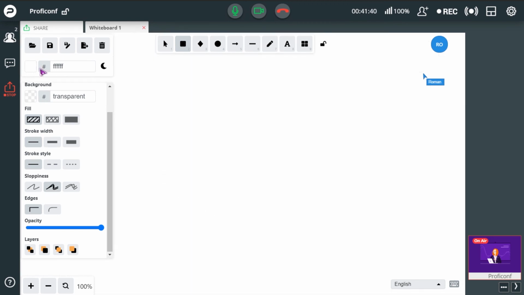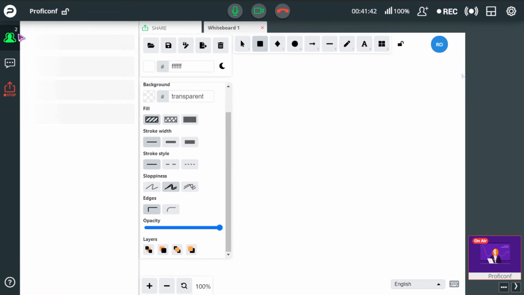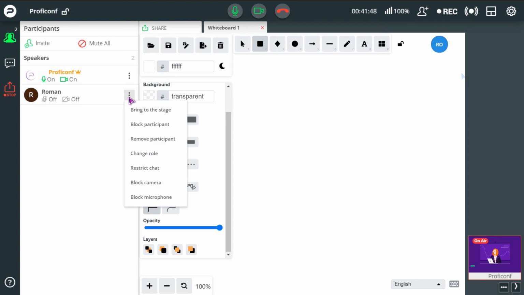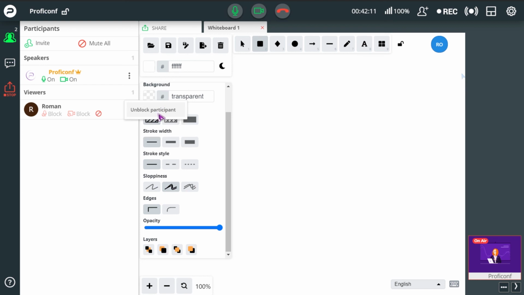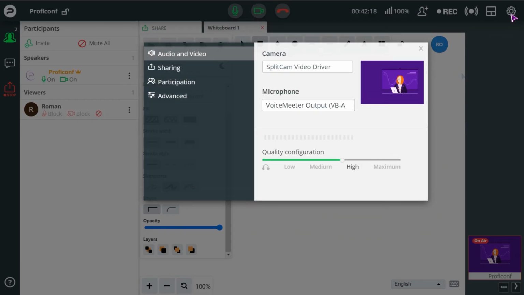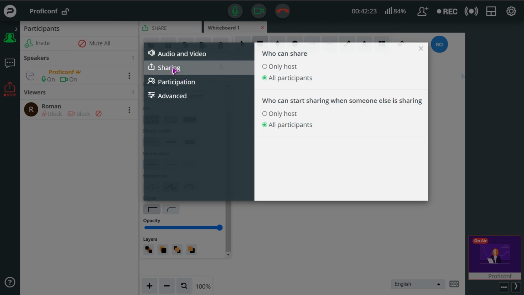By default, participants in a Proficonf virtual room with moderator and speaker roles can use all drawing and text writing tools with the host. The host or moderator can limit the use of the board tools for a particular participant. For this purpose, it is necessary to change the role of the participant to viewer or block him. To prevent all participants from using the board tools at the same time, the host or moderator can change the sharing settings in the conference room and select an option where only the host can demonstrate. To do this, press the Settings button in the upper right corner of the conference room.